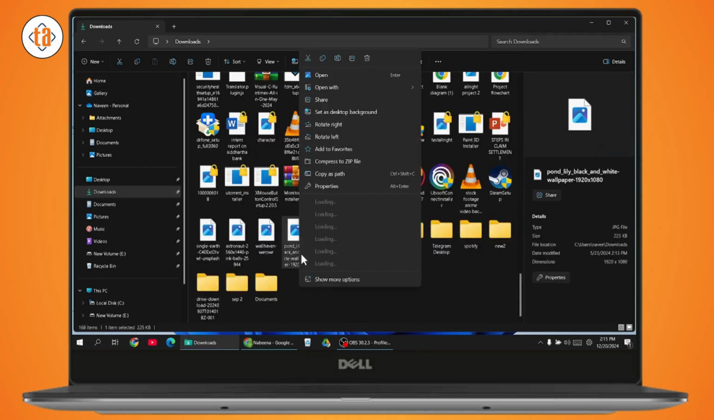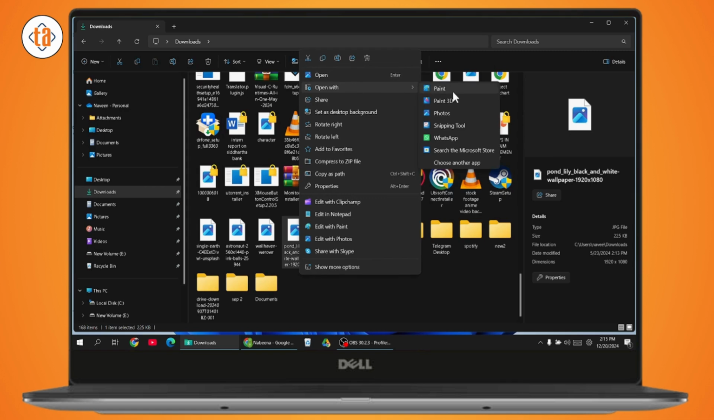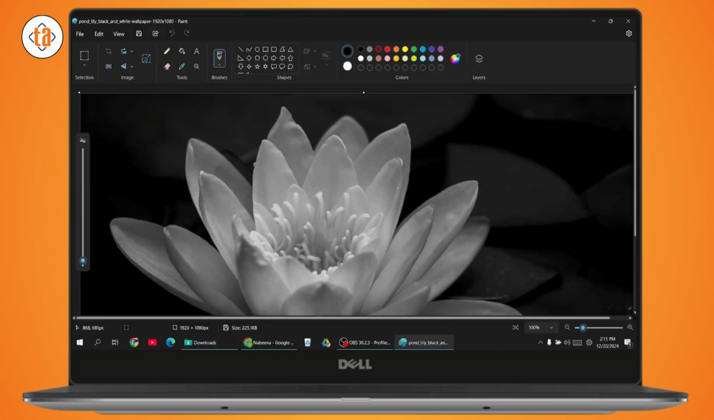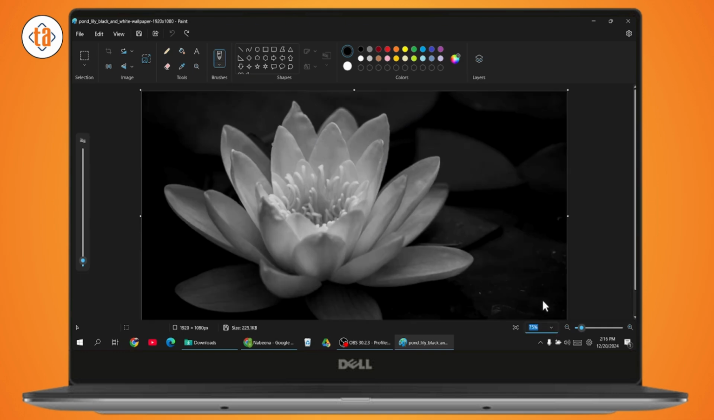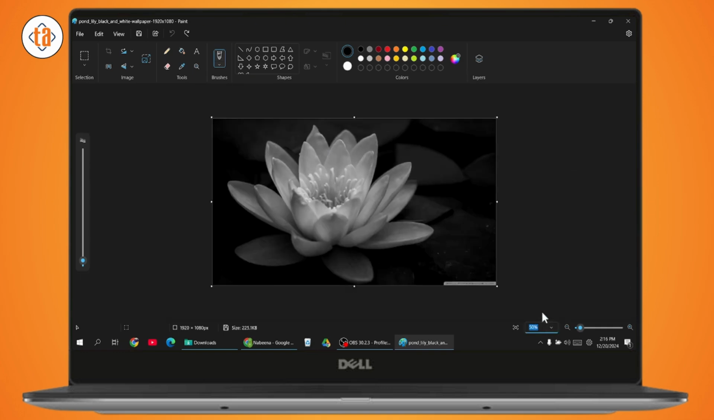Just right click on it and you will have an option of open with. You need to go with Paint. Now you'll have this kind of interface. Now what you need to do is just simply go with the bottom right, which has that zoom option, and I'll just simply take 50.